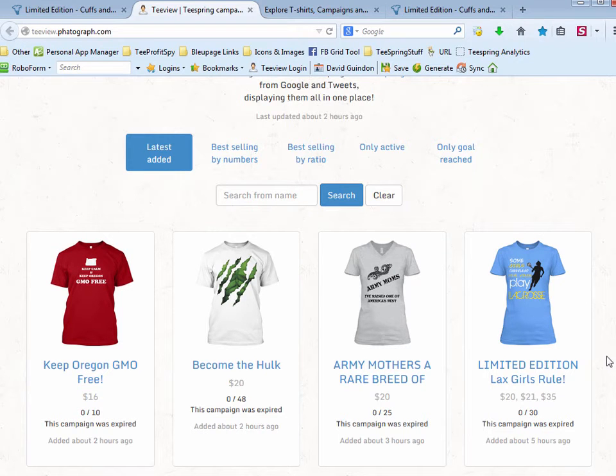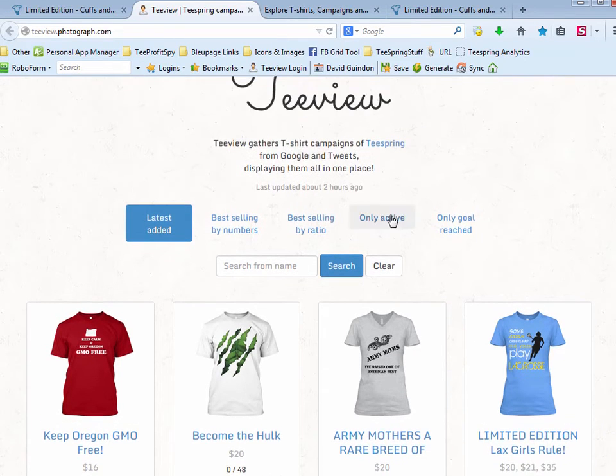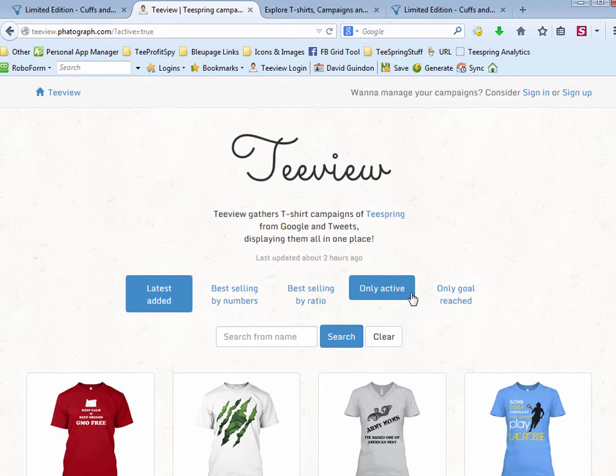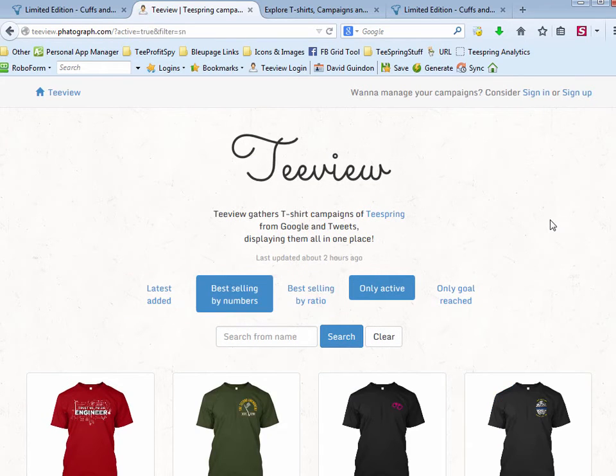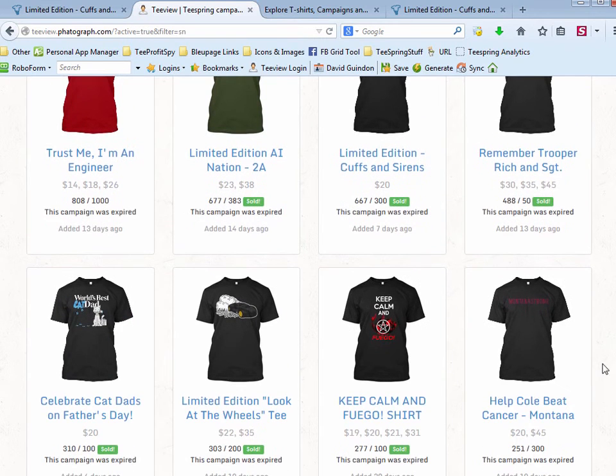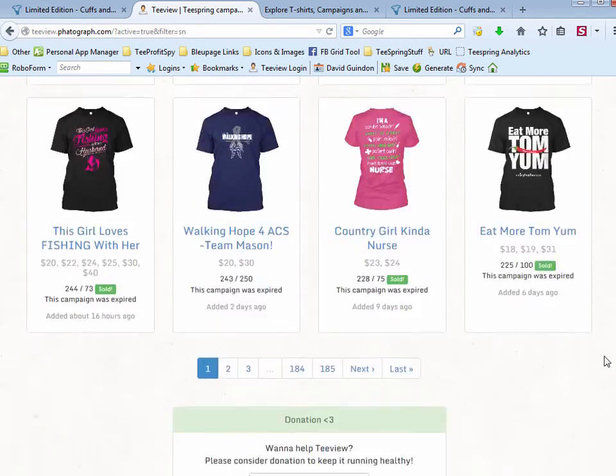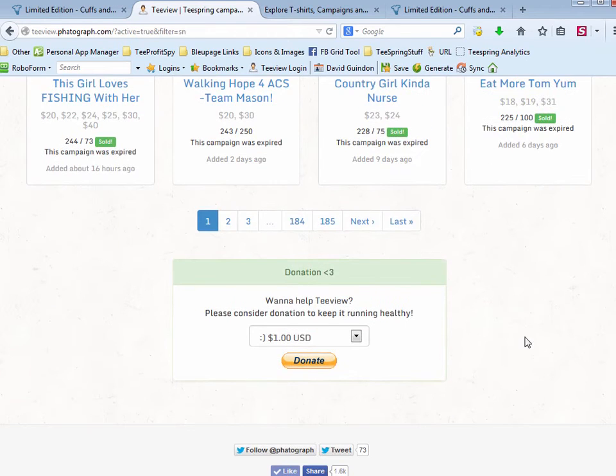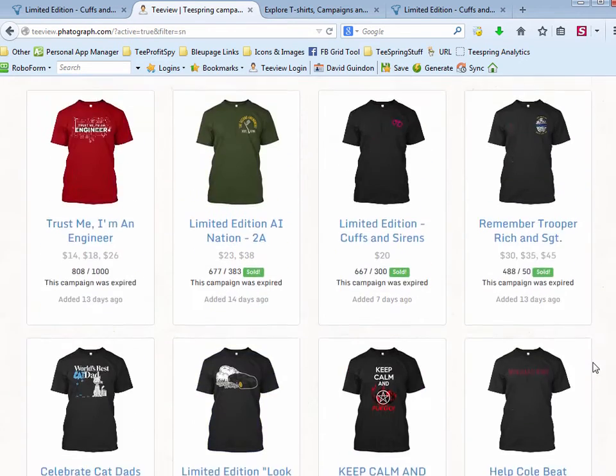but I want to see the latest t-shirts that were added that are getting sales. You see, what a lot of people do is they come straight here and they go, I just want to see what's active. So they click that, and I want to see the best selling by numbers, all the active ones. Now that's one way of doing it, but basically what you're doing is showing the same as the Discover board, but you get more shirts you can look at here. You can go through them. So that's one way to do it.